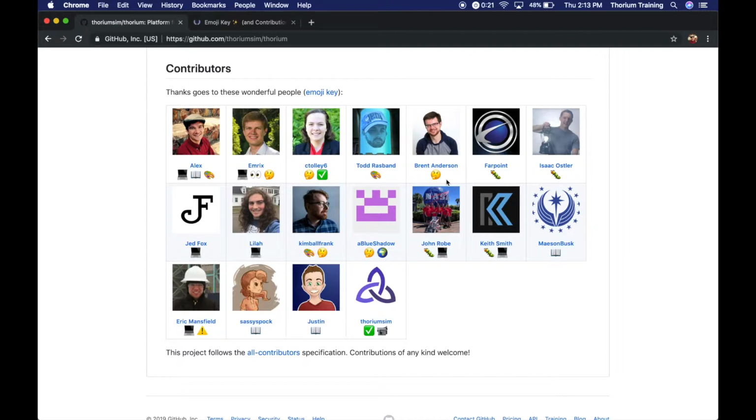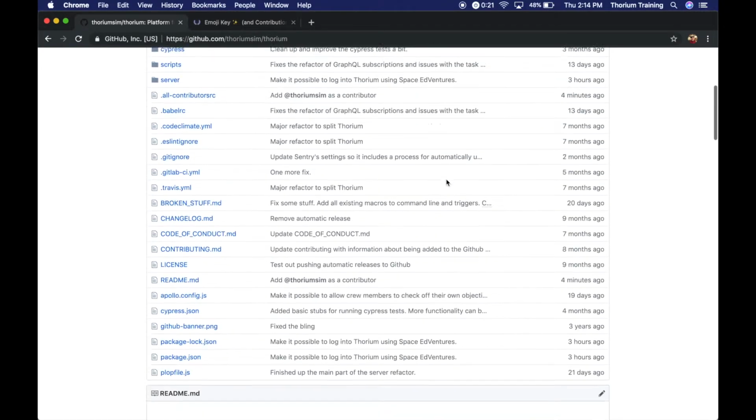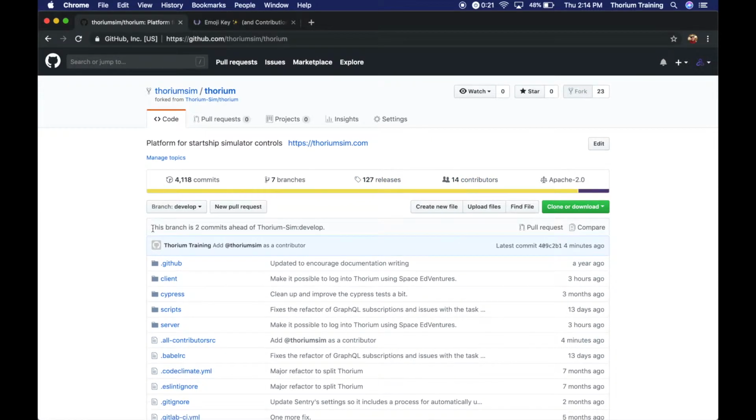It's actually fairly simple. The first thing that we have to do is make the change. We've already done that. Now, if we come up here, we can see that our branch is 2 commits ahead of Thorium Sim develop. That means that we've made some changes to our repository that aren't in the main repository. So we can make those changes back to the main repository fairly easily by doing a pull request.